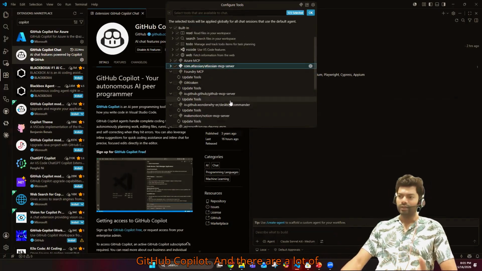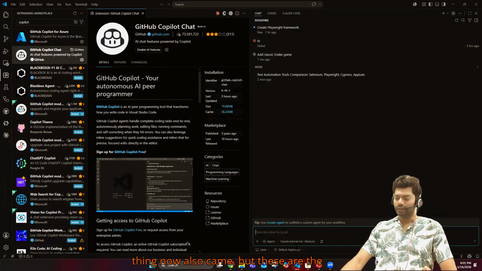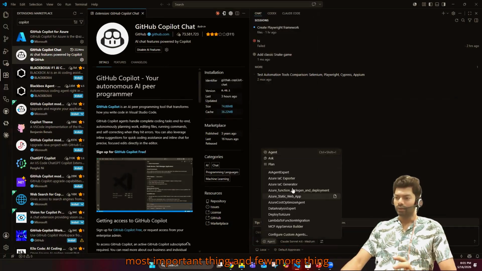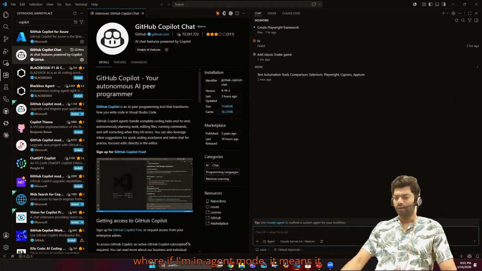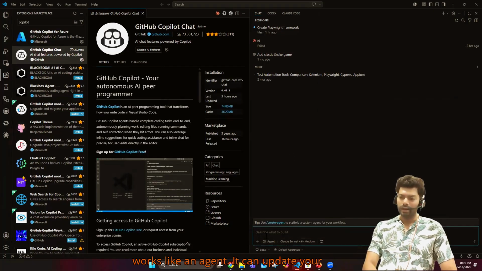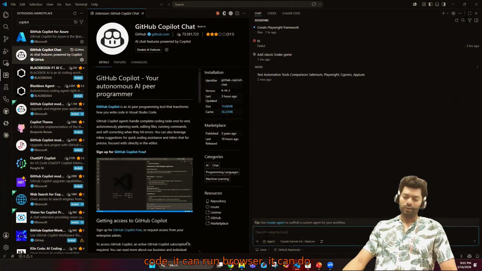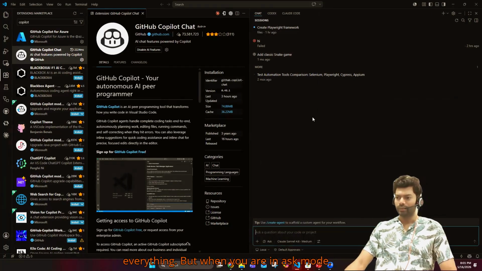And there are a lot of things that have come now also, but these are the most important things. And a few more things: if I'm in agent mode, it means it works like an agent. It can update your code. It can run the browser. It can do everything. But when you are in ask mode, it is more like ChatGPT. It will generate something for you. That's it. And here it will come in the box.